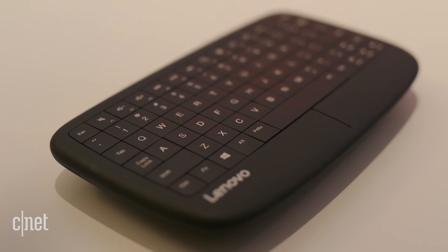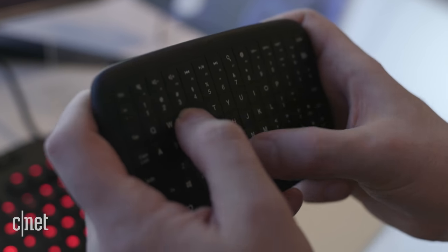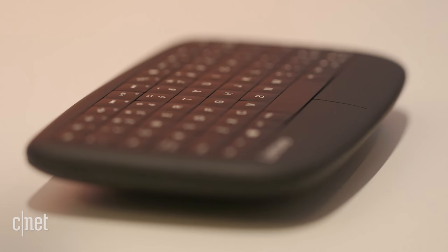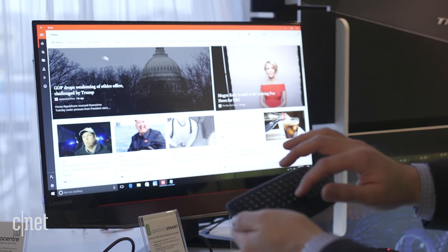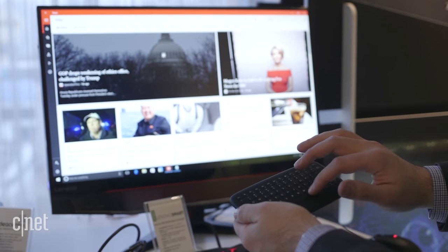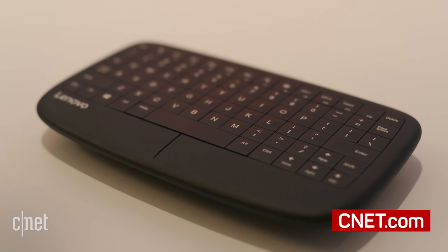It's a clever idea that addresses a problem that to date does not have a definitive solution. Touchpadding by swiping over the keyboard, it's a little hard to get used to, but I got better at it the more I tried. So I'm looking forward to testing this out some more. The Lenovo 500, it's expected in March for $54 in the US.